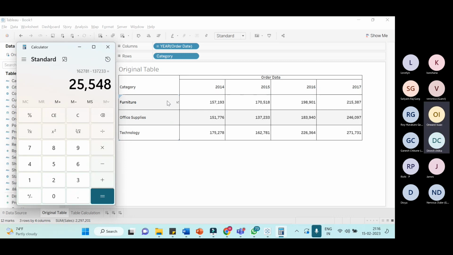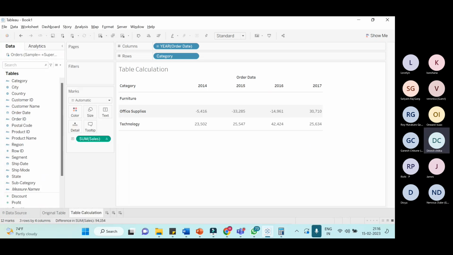Okay, I will tell you. For office supplies, how much will the amount be? Okay, let's calculate. 1,83,940 and 1,98,901. Is it showing minus 14,961? Is it correct? Then why is it showing furniture values?